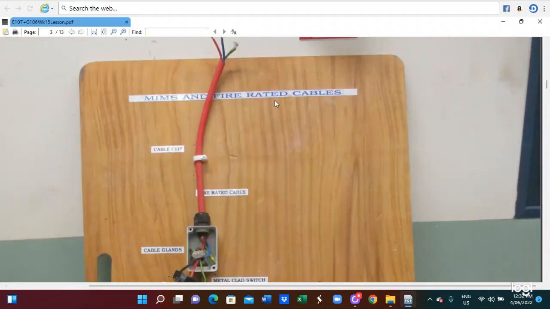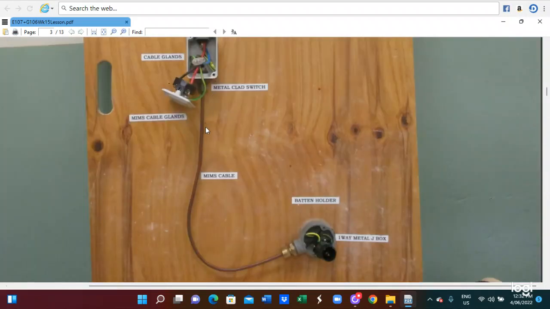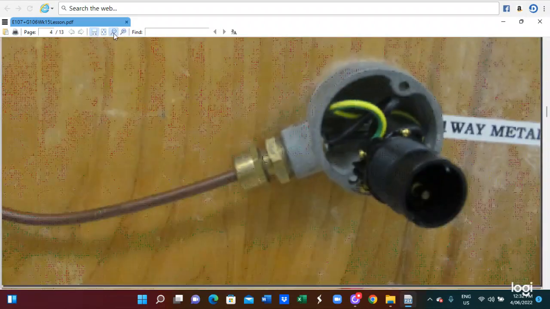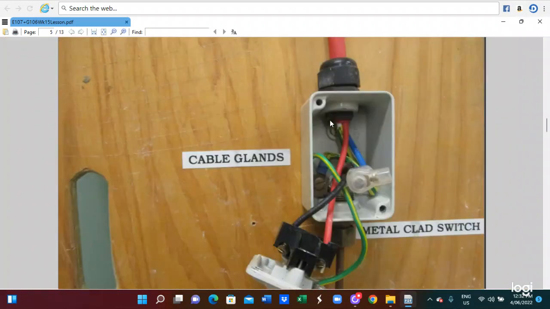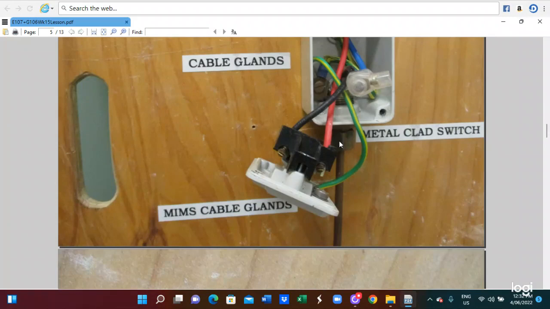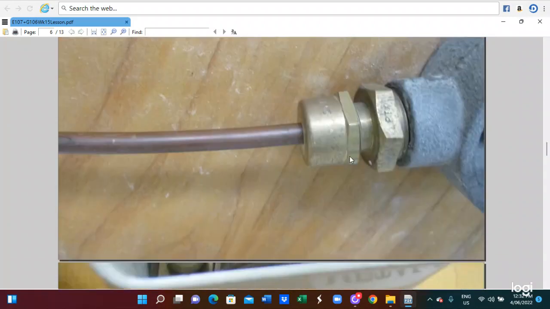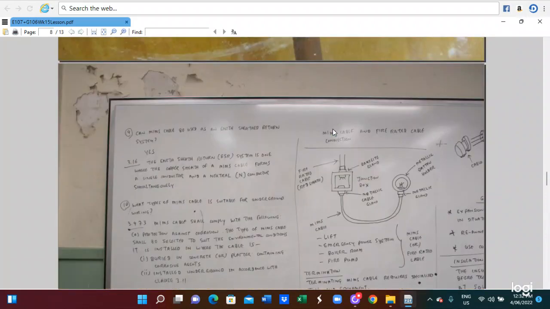So here is a steel wire armor cable construction. This is one of the connections to the cable gland, and this is the switchboard. So this is the MIMS cable connection to the switch. Here you can see the pattress holder. So the MIMS cable enters the pattress holder. And this is the cable gland, also the MIMS cable construction. So this is the cable gland construction of the MIMS cable. So a metallic gland is the construction here.